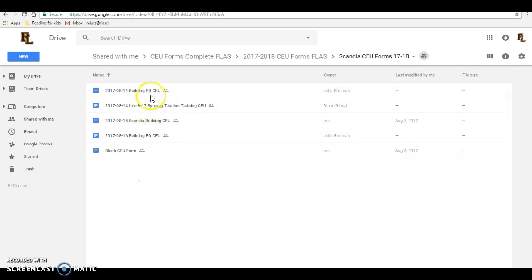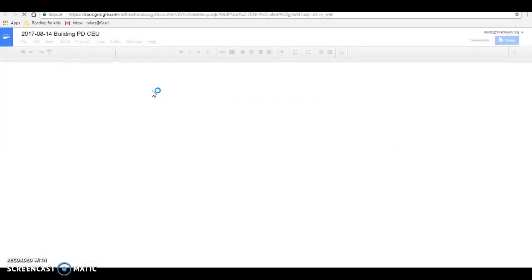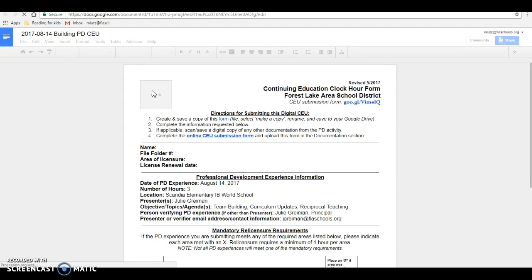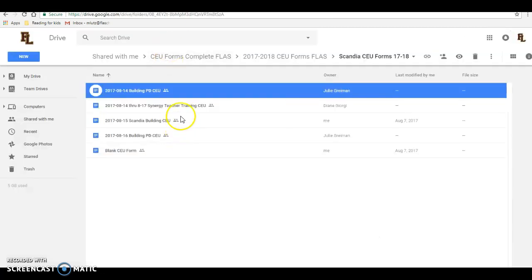You'll see here we have our PD from yesterday or Monday, depends on what day we go through and do the CEU training. So on August 14th, when we did our 3 hours at Scandia, here's the CEU. So you can do the exact same steps with this one. Also, we have a synergy training for this week. We have more of our CEU training that I'm doing with you right now.